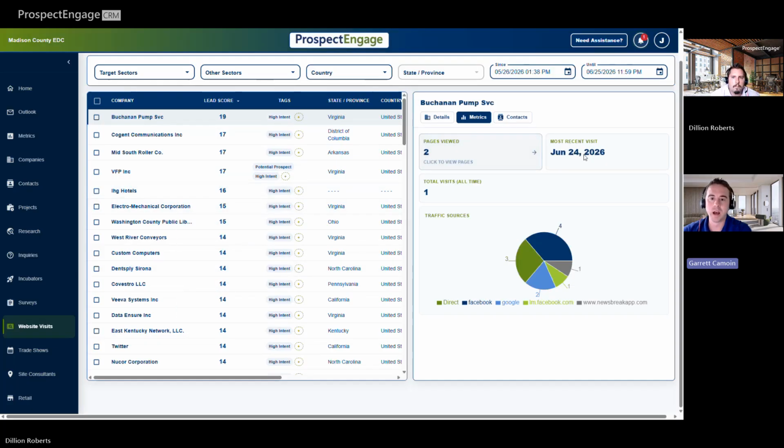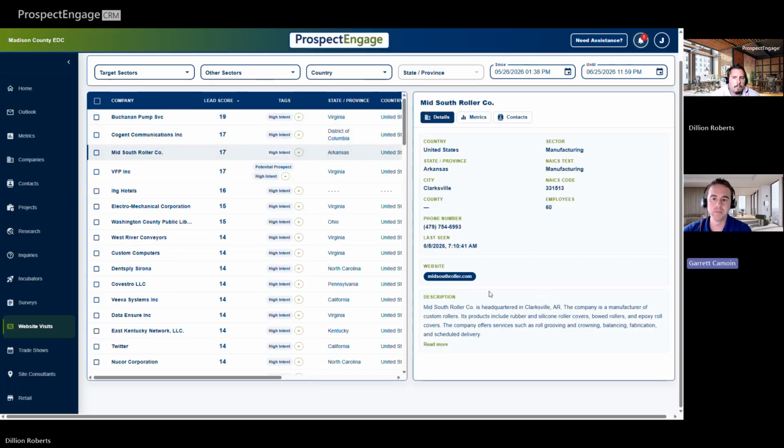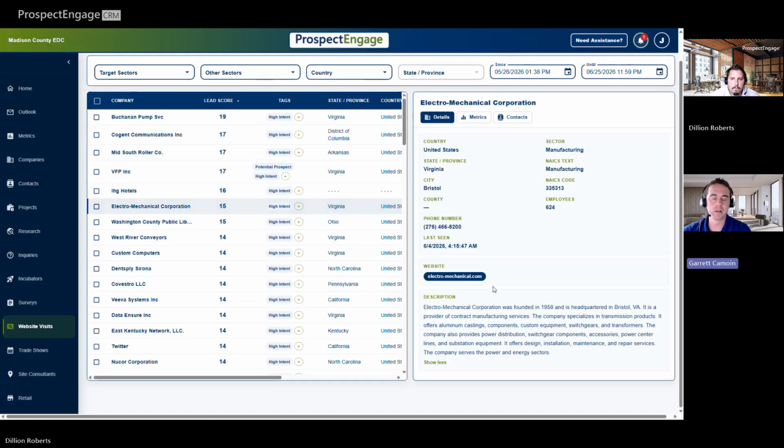Then you can click on a company from that table and see different details and metrics about that specific company that visited your site. So you can see the description of the company, the website, and other information such as sector, NAICS, and different location data as well.